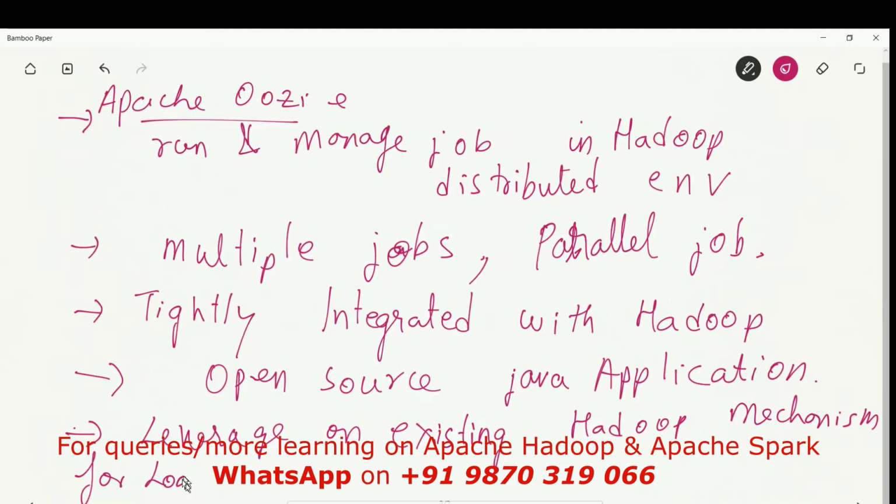So you are using it to run and manage jobs in the Hadoop distributed environment. You can schedule multiple jobs back to back. You can run jobs in parallel. It is tightly integrated with Hadoop. It is an open source Java application. It leverages existing Hadoop mechanisms for load balancing, failover, and other things.